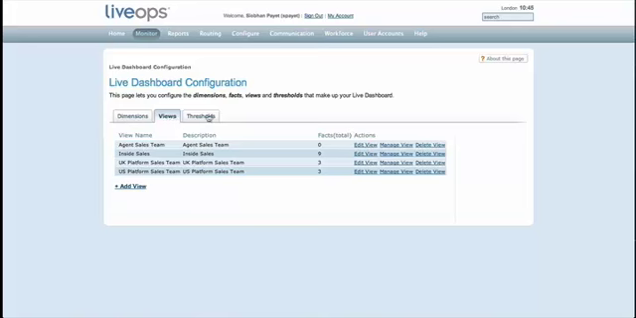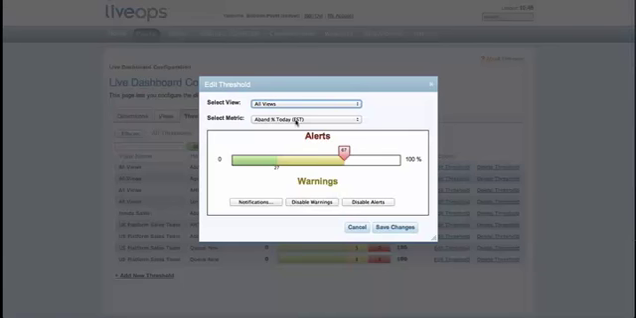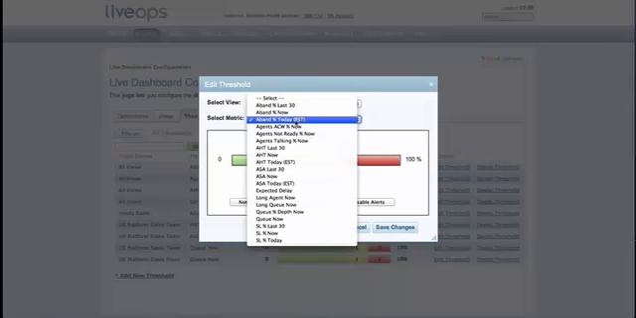So if we go along here to these thresholds, you can see we've got a few set up here. So all views, it will show you the abandoned percentage today, and if we get to 27%, you're going to get a yellow marker. If it goes to 67%, it's going to mark up in red. Okay, if we wanted to edit that threshold, we might choose a different metric.